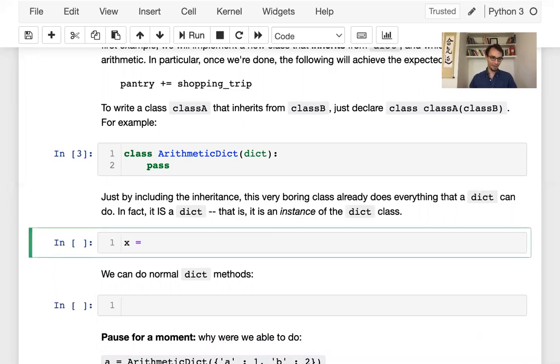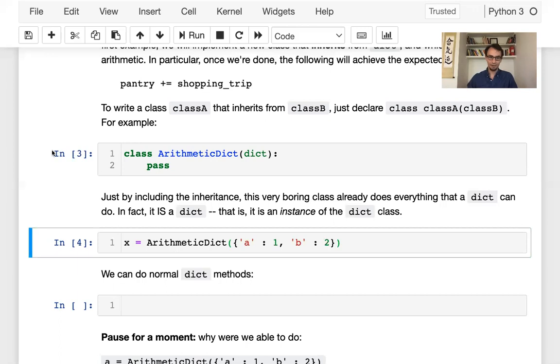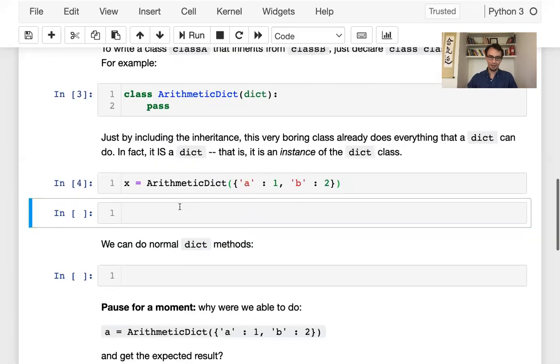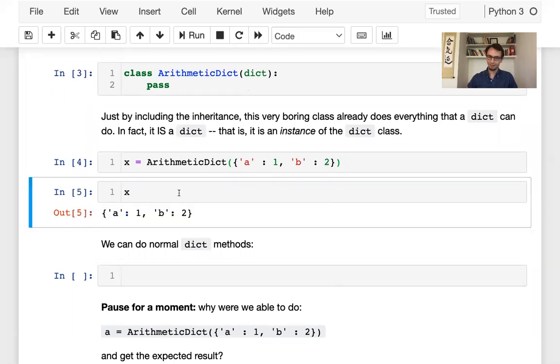So here's x. And I'm going to say that x is an ArithmeticDict, and I'm going to initialize it with a dictionary argument. So a corresponds to 1 and b corresponds to 2, say. So here's an example of an ArithmeticDict. And then if I check what x is, I can see that x actually looks like a dict when I ask Python to show it to me. I can check the type of x.